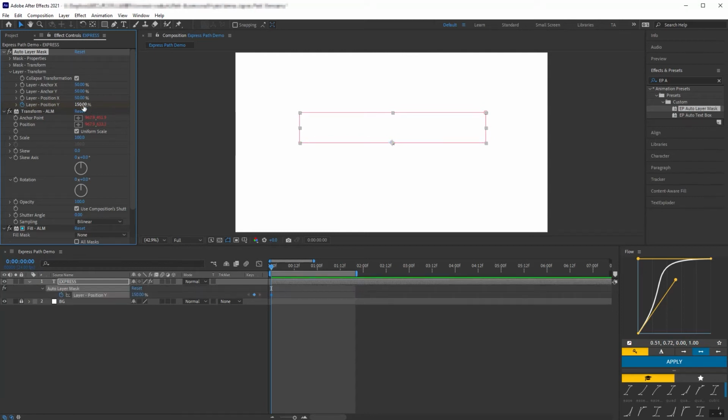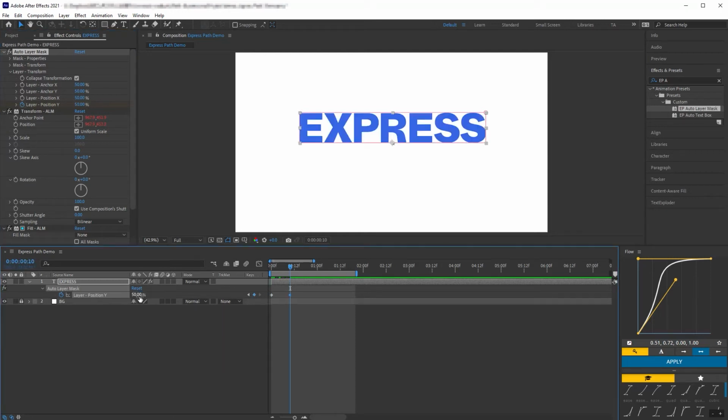And then I'm going to reveal my keyframes and jump forward in time and return the layer back to the center of the mask at 50%. Apply my curve, and you can see that the layer is pushing up into the mask. And this is where the magic happens.